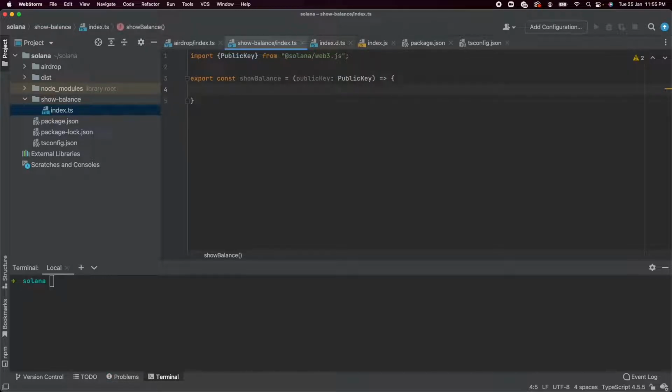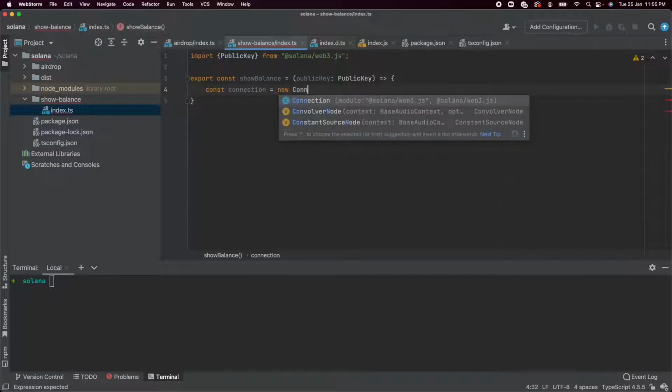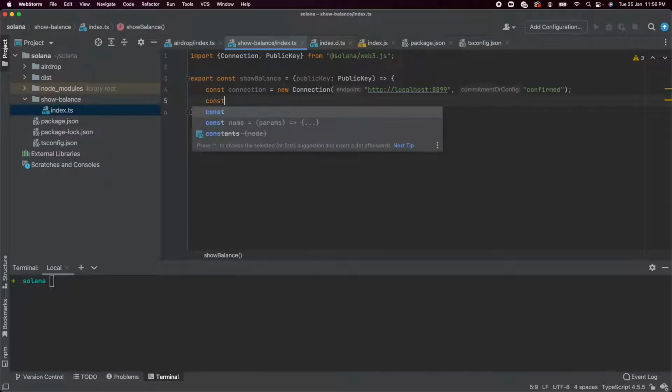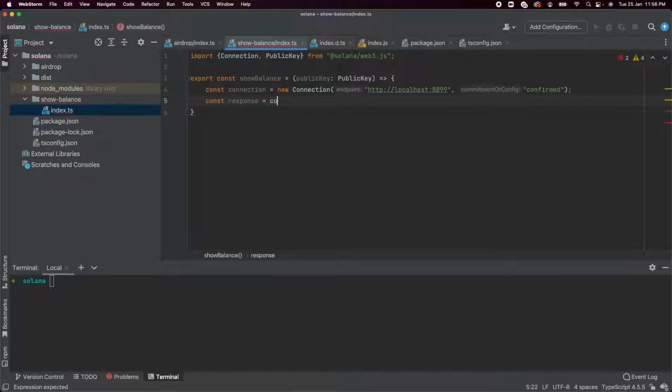This is actually pretty easy to do. You first create a connection like we did in the last video. And then you call connection.getAccountInfo. And if you see, the argument that it expects is a public key. So let's just pass that in here. And this is an async function. So let's await on it and make our show balances an async function.